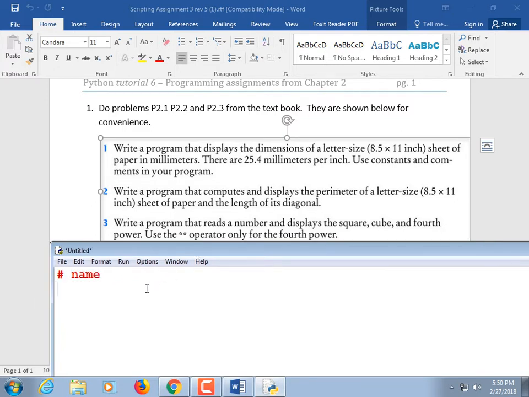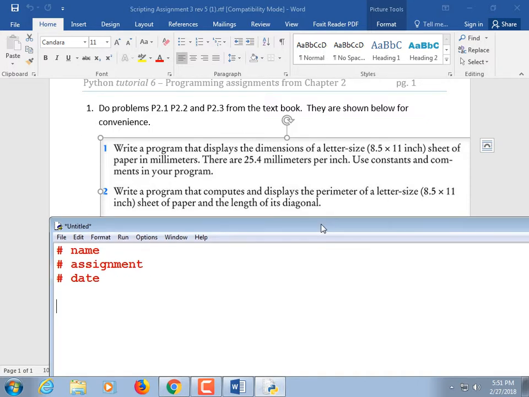So, name, assignment, date, that kind of stuff. Alrighty. Write a program that computes and displays the perimeter of a letter size. Okay, what's the perimeter? It's the height plus the width plus the height plus the width. We can make it real spiffy by using some constants to hold 8.5 and 11 so that later on if somebody else wanted to calculate it in centimeters or something like that, they could.